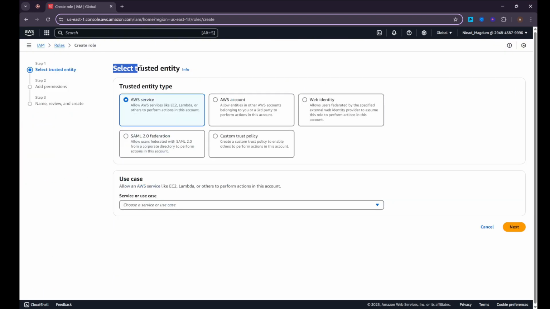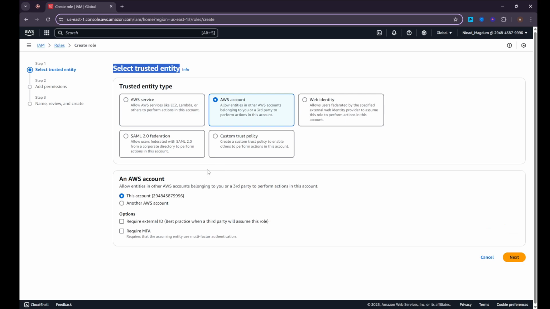Now under the select trust entity, we need to select the trust entity type as AWS account, and under the AWS account, we need to select the option of require an external ID, because this is the best practice when a third party application is going to assume this role. Since this role will be used by Snowflake to assume our AWS account, that's why we want to provide this external ID.